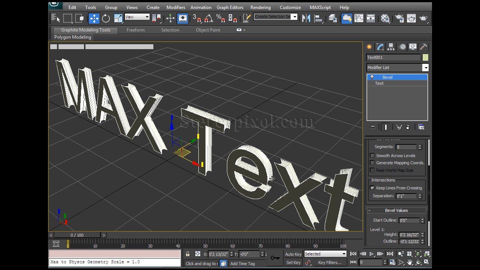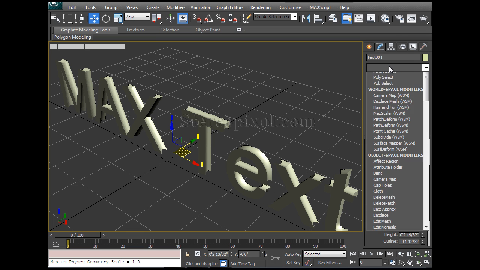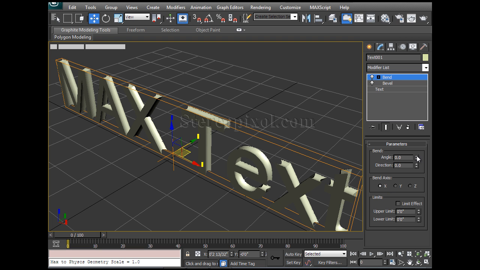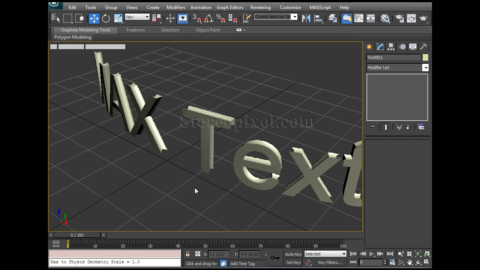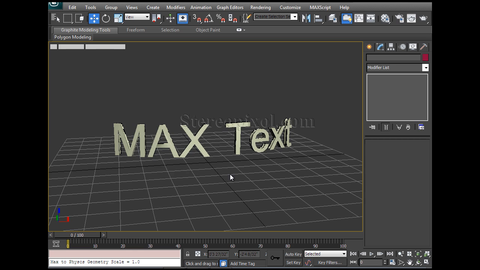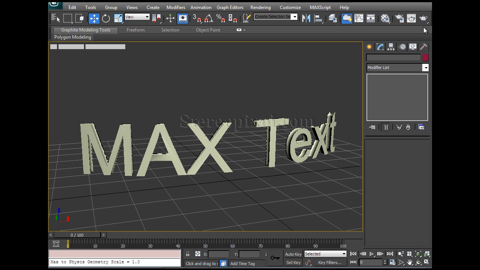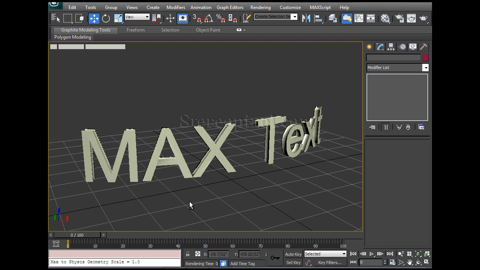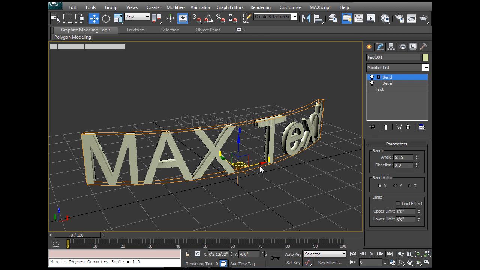You can even use some other modifiers on it, like bend. If you want bend, just increase the bend, and you can really create some cool effects with the text. You see, absolutely fantastic things coming out. After that you can animate this with different animations and other options like bend and other modifiers.